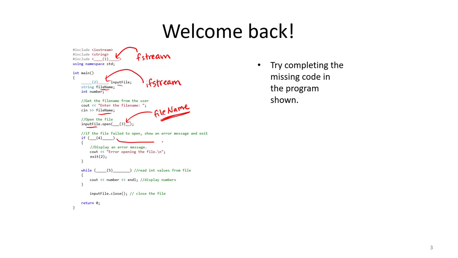Next is blank 4. We want to check for errors when opening that input file. So there's a few possible options for this blank. We could simply say if not input file. We could also say if input file dot fail. Basically, we want to identify whether the file failed to open. And if our file did indeed fail to open, then we display that error message and exit.